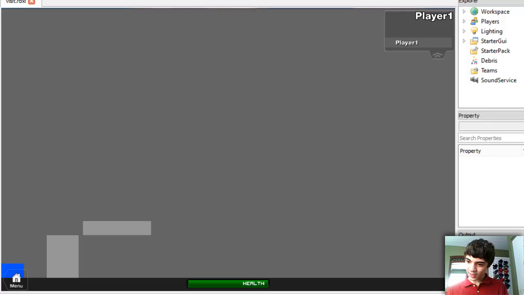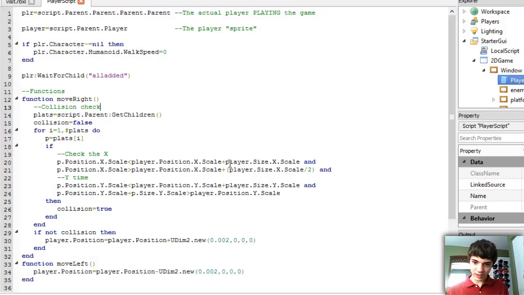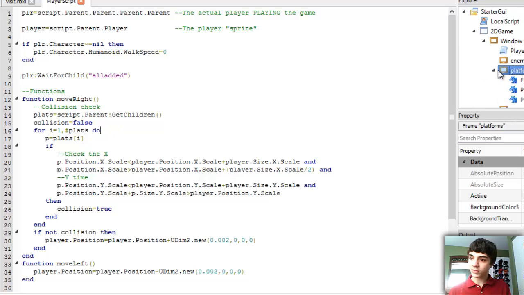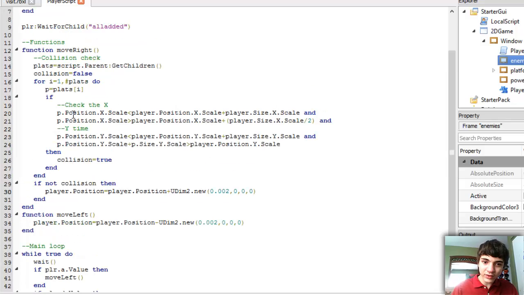There is an error. Position is not a valid member of script. What did I do wrong here? It's on line 20, it says. Line 20, player dot position. What's the problem here? No, there shouldn't be a script in here. It's saying that position is not a valid member of script on line 20. And it's being called from line 44. Yeah, that's correct. So line 20, which actually is only here. Where are we indexing the script at?